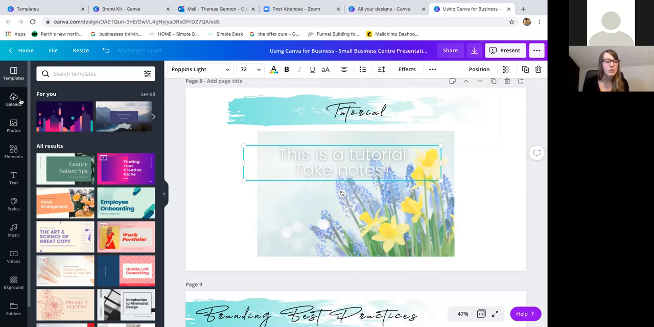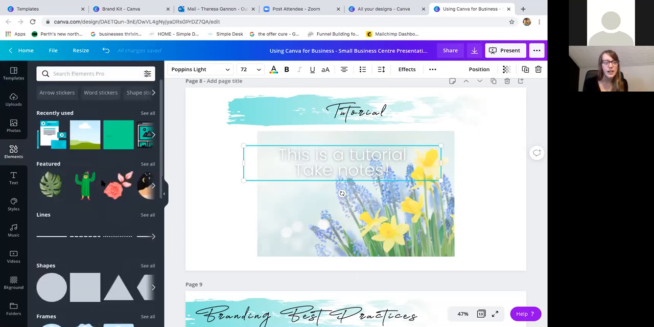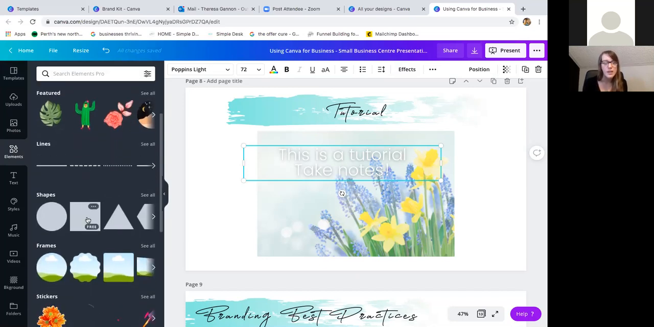I'll just briefly take you through, this is where you upload content. This is where you access your photos on the left-hand side here. Hopefully you can see my cursor. The elements, this is what I was talking about in the first couple of slides. You can pick these cute little graphics if it fits with your brand, or you can add lines, or you can add shapes.